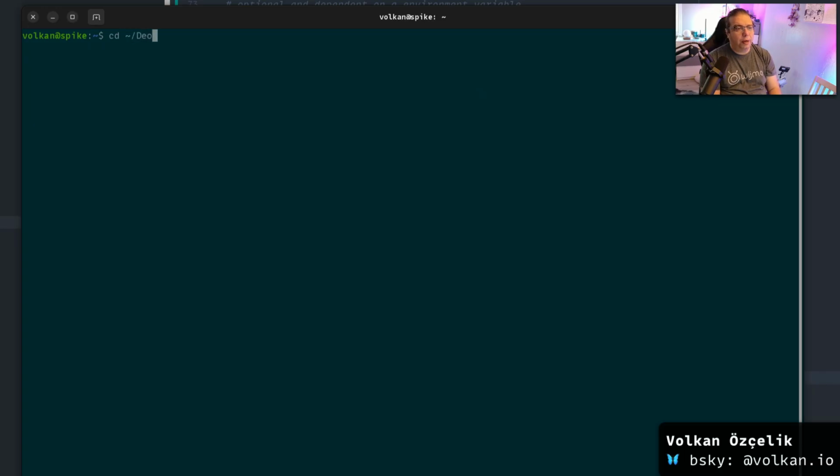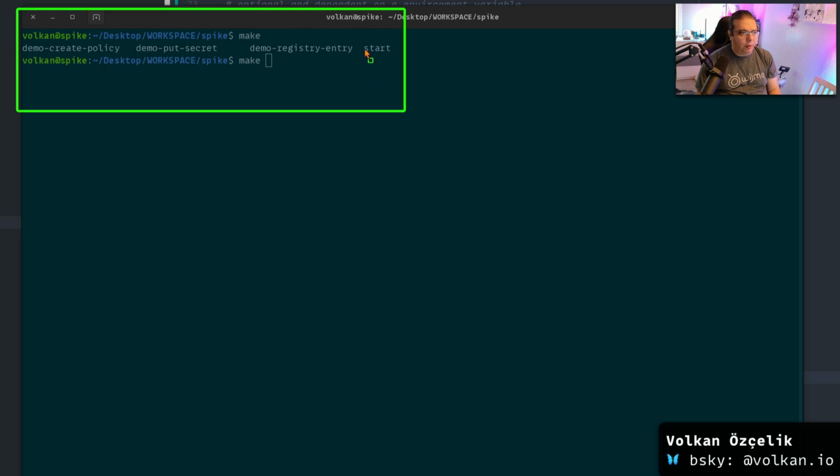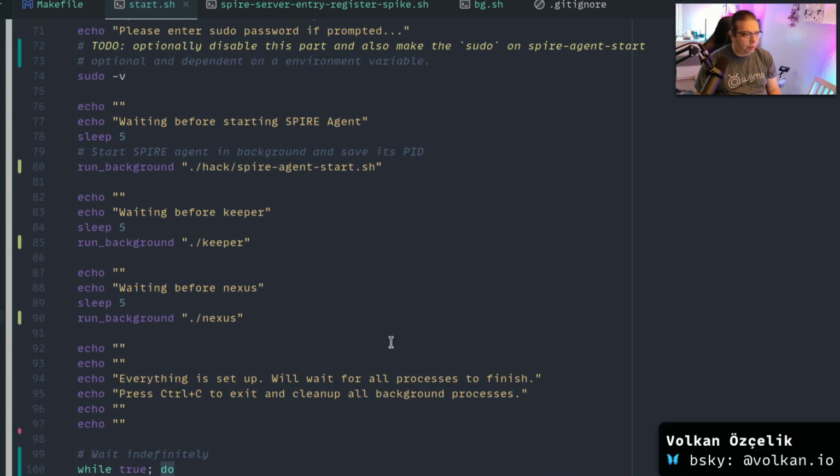I'll go to my desktop workspace and then Spike. If I press make and tab, then it will show the available make targets that I have. So I have my make start, and also I have demo workload related tasks. I'll show the scripts associated with them so that when the time comes we can execute them. Let me go to the hack folder again.